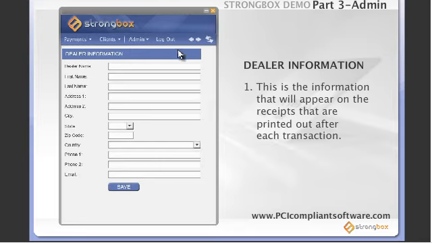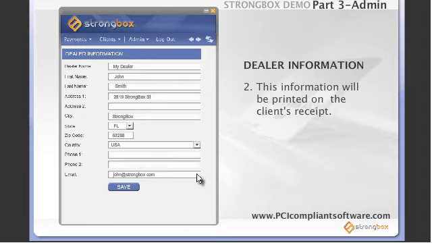Dealer information. This is the information that will appear on the receipts that are printed out after each transaction. This information will be printed on the client's receipt.